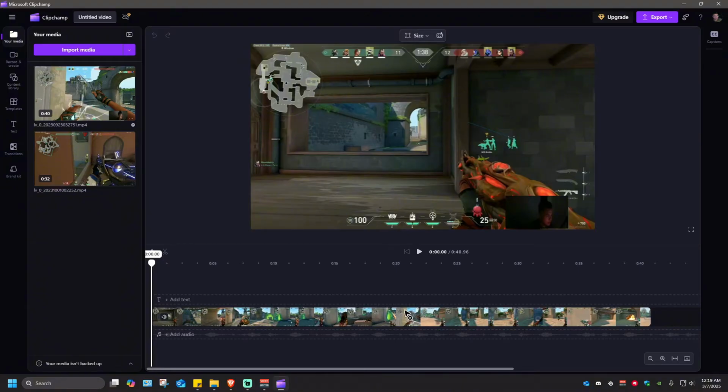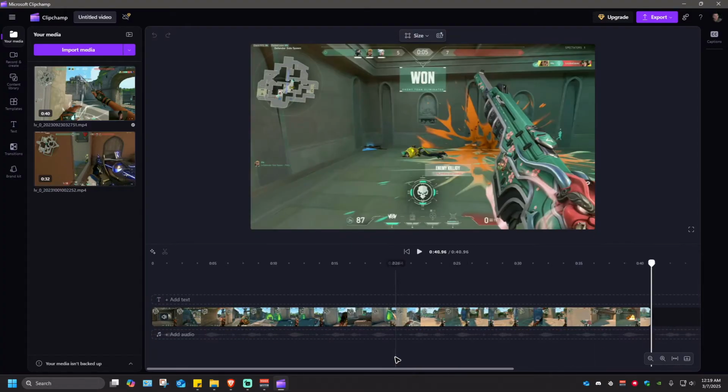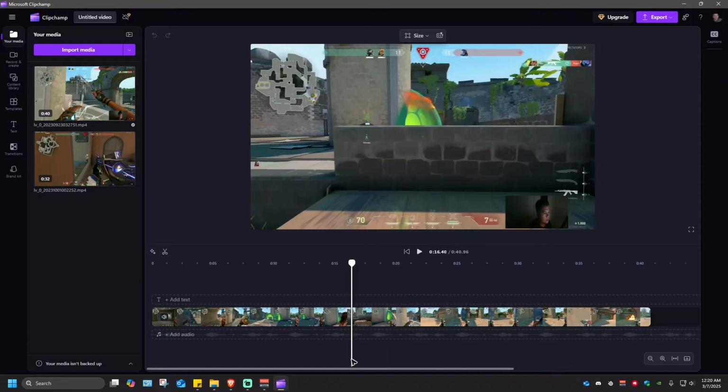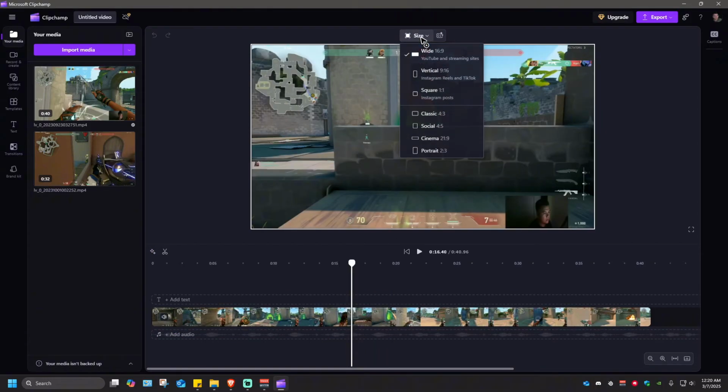Now, in order to change the aspect ratio, just go ahead and click on a blank space right here on your timeline. It could be right here or right here in order to see the change aspect ratio option. As you can see, when we click on our clip, you won't be able to see the aspect ratio option. Again, just go ahead and click on a blank space and click on size.